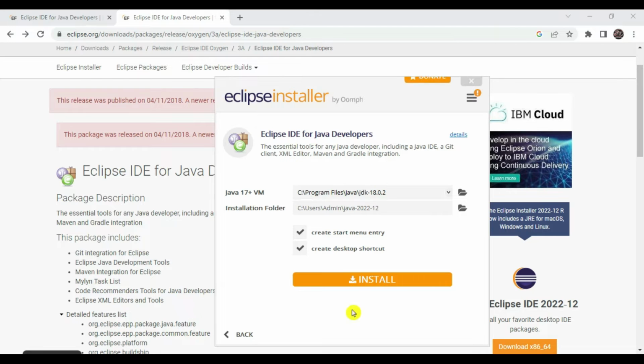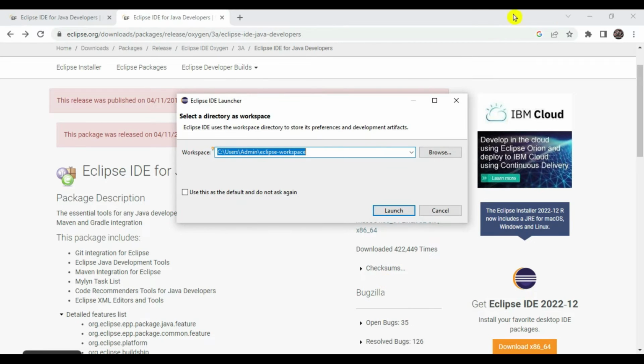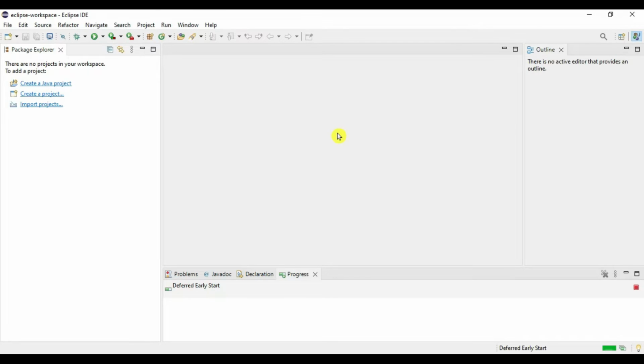Select our JDK directory and select the installation folder, and say install. Our basic Eclipse is installed, so let's say launch. Select the workspace and say launch. So this is the Eclipse for Java developers.